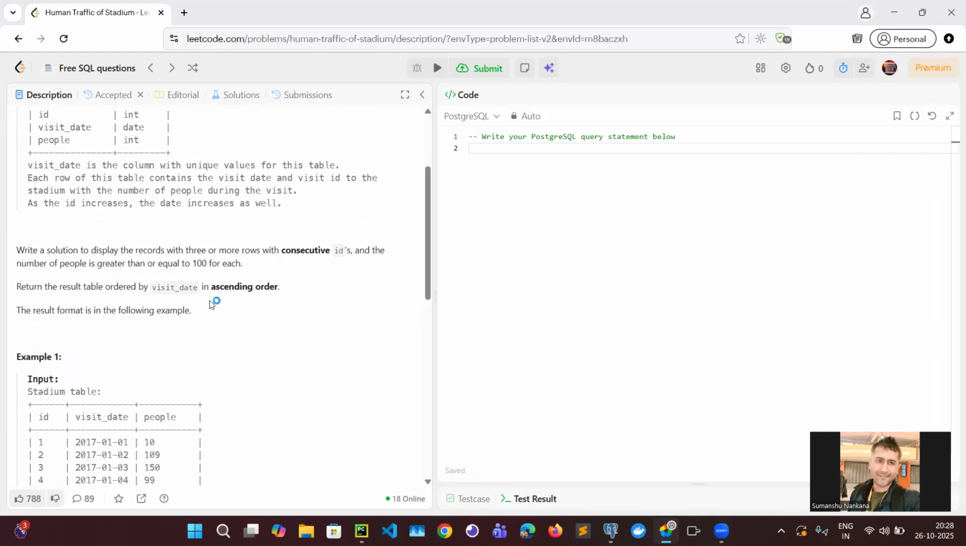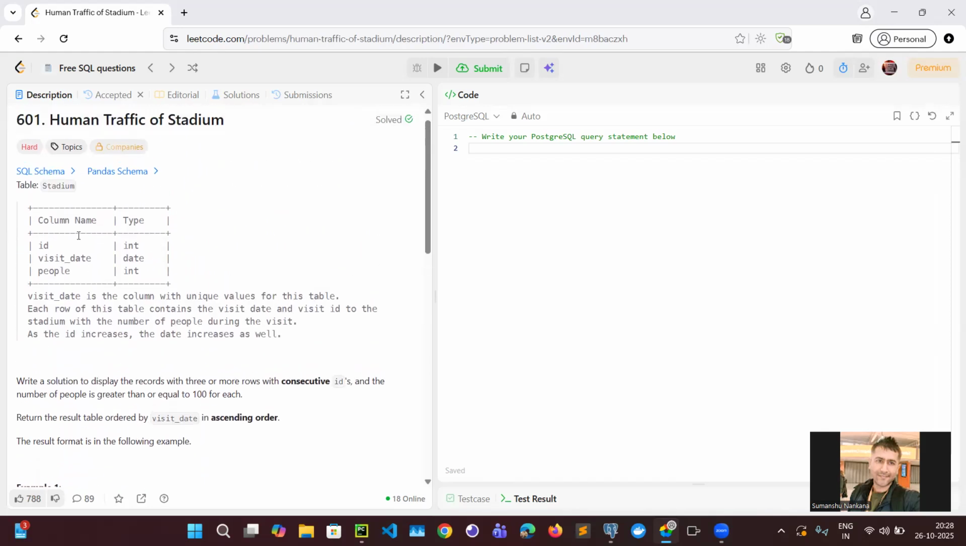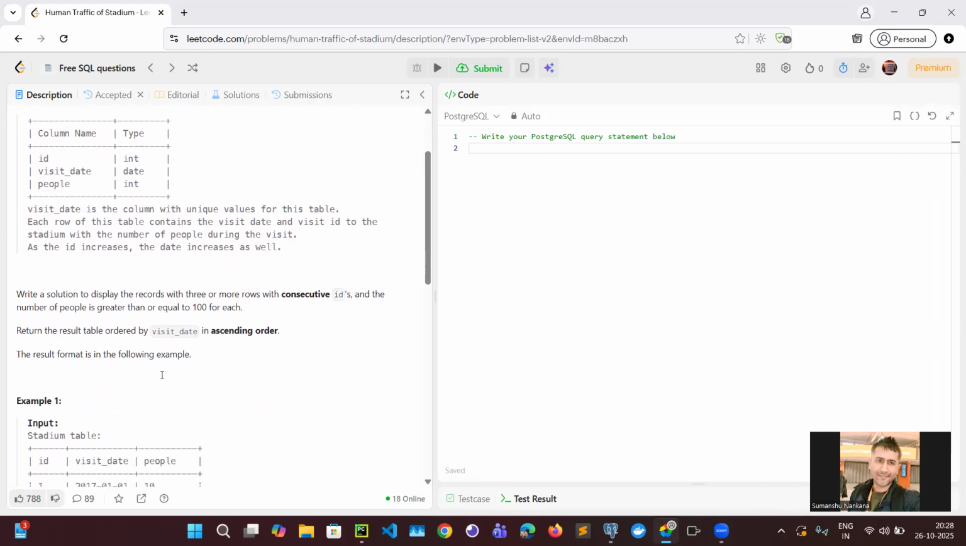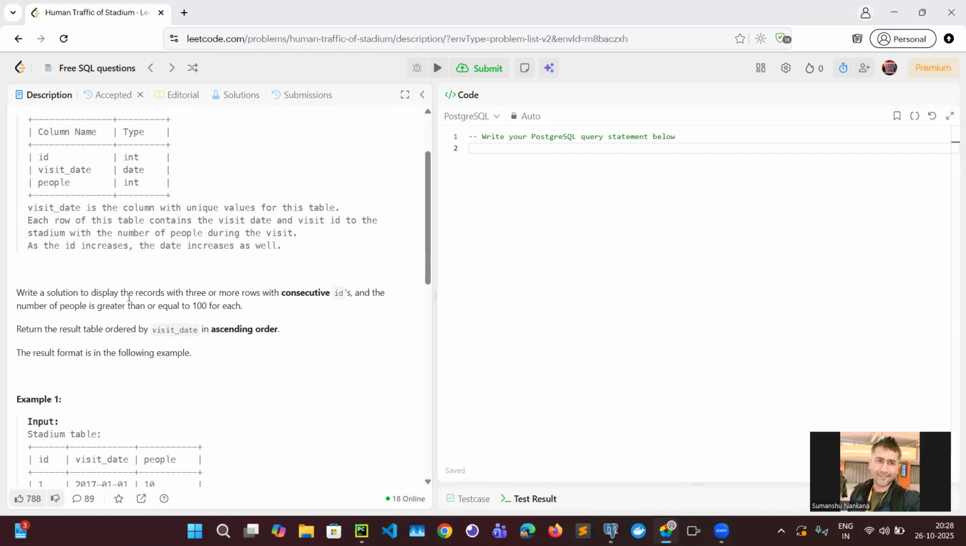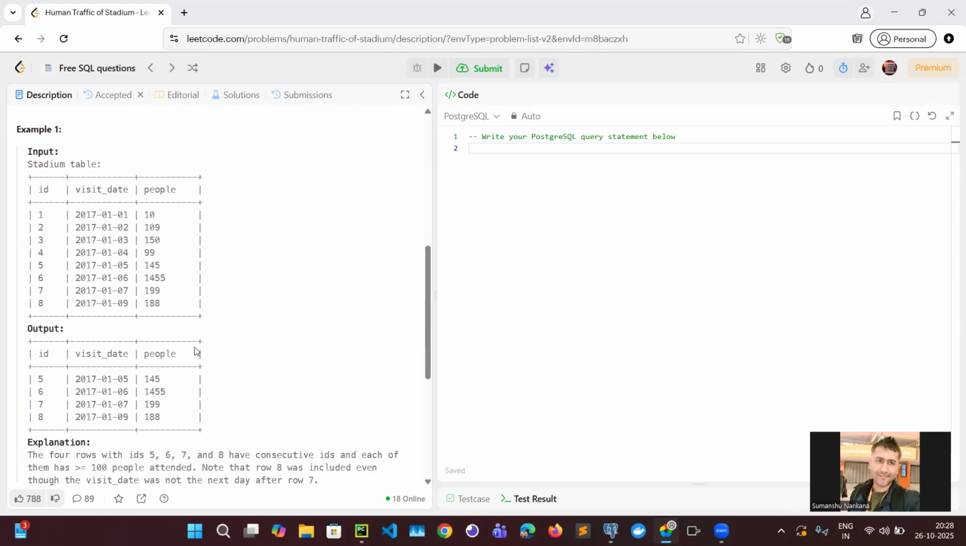So what we have is only one table. So no join, nothing, just one table, which is fine. And we need to find the records where three or more consecutive IDs have people greater than or equal to 100. So let's look at the example.